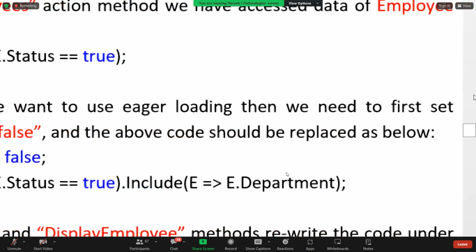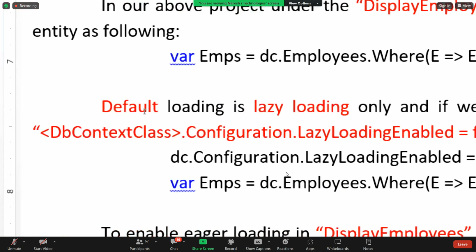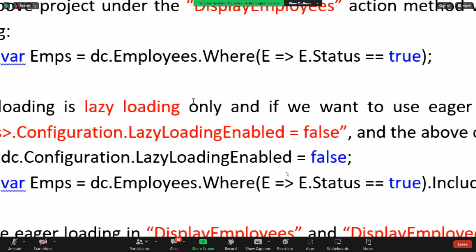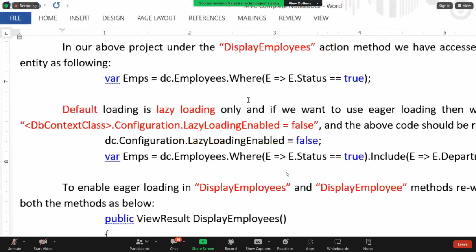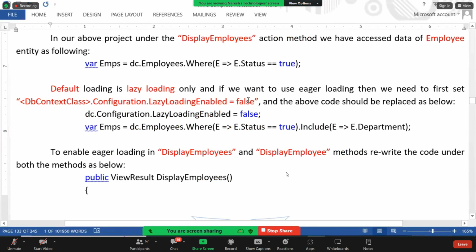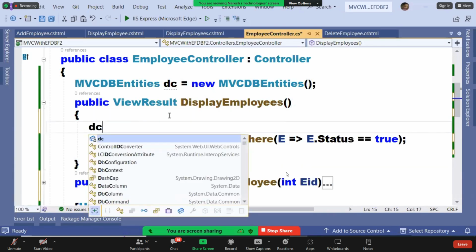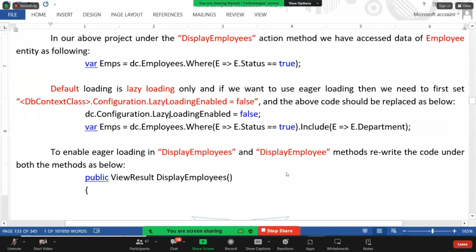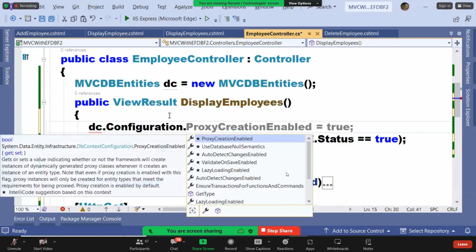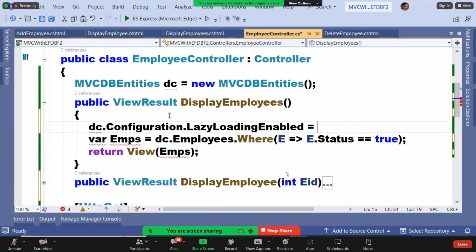If you want to use eager loading, we first need to set context class dot configuration dot LazyLoadingEnabled equals false. Default is lazy loading, so you need to disable that. Watch it. Go to the controller and write dc dot configuration dot LazyLoadingEnabled equals false. You're required to use this property. It means you're asking for eager loading now. Lazy loading false means eager loading.